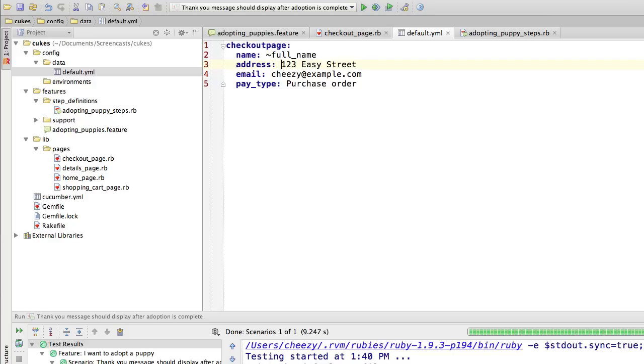Now you'll notice that I have the tilde there in front of it. Let's continue down. Street address, okay, very good. How about here? Email address. And for pay type, I can only accept very specific values, but I want to randomize the values that get passed in. So let's do this. Let's pass in the 3, but tell it to randomize it for us.